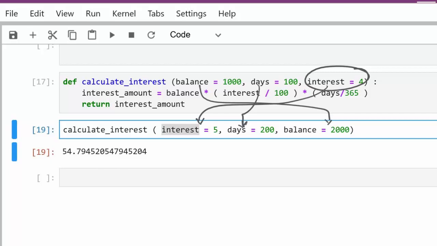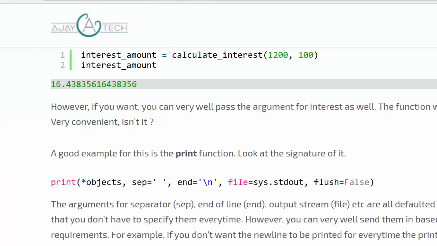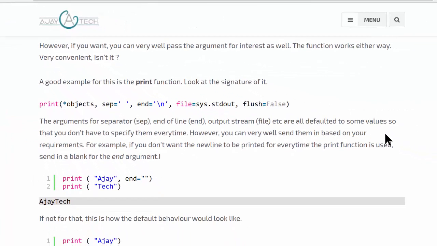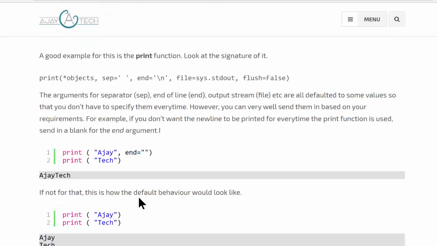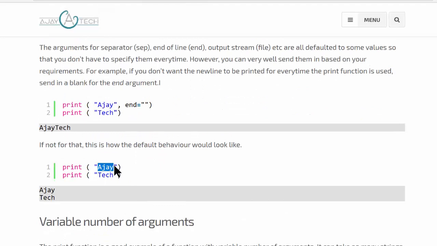And because of that, you can interchange the way these parameters can be used. Now, when I mean interchange, just the position, not the value, of course. A good example of using these default parameters is actually the print function. For example, how do you use a print function? You just say print Ajay, right? You just give print a string or a number of strings.